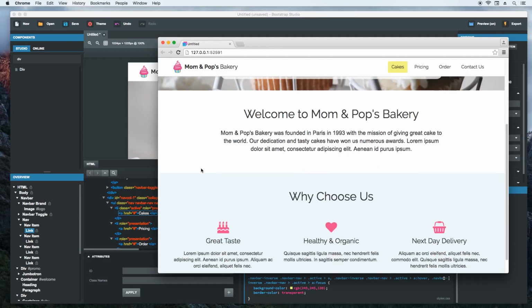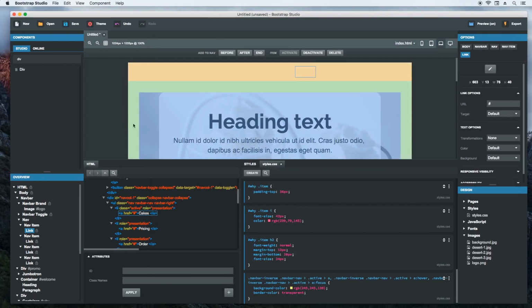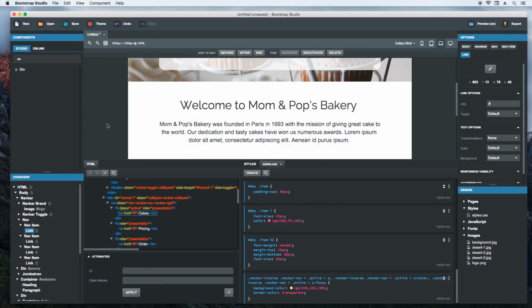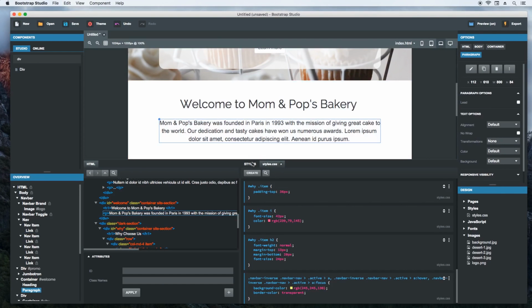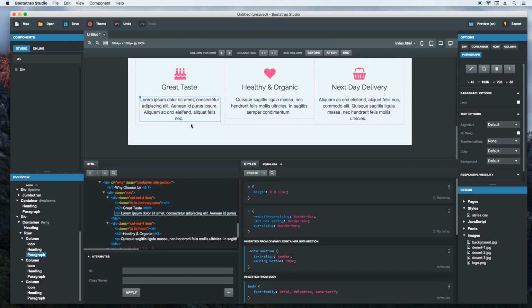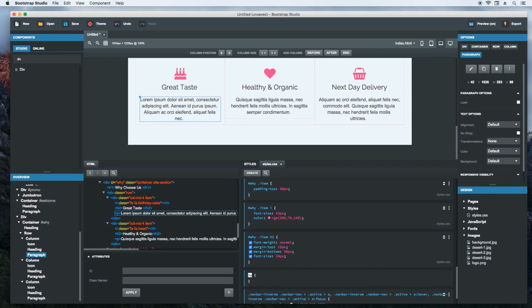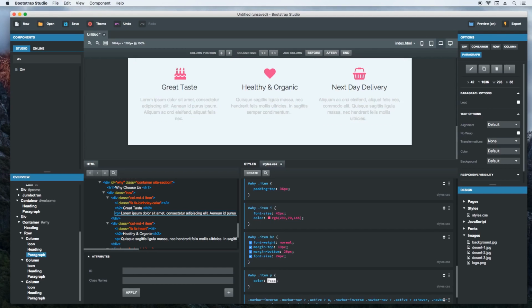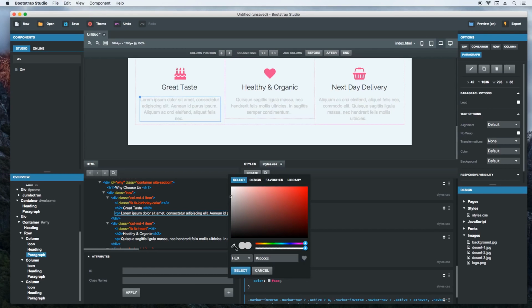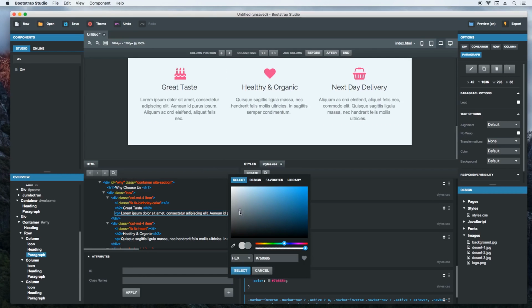I think we can make a few tweaks to the text colors. First, the intro paragraph. We'll make it a bit lighter. Then the features, they need to be a slightly lighter color with more blue. We'll use the color picker for this. Great.